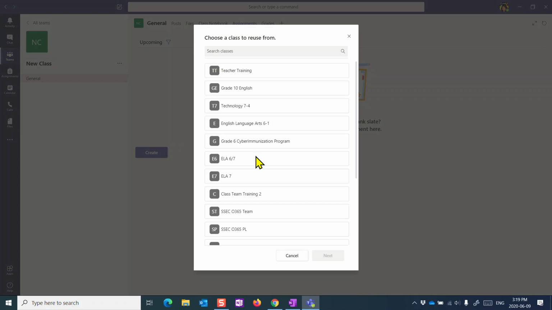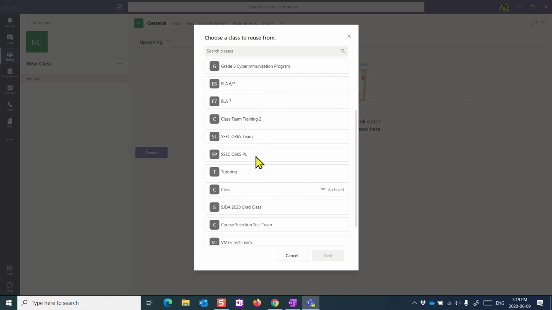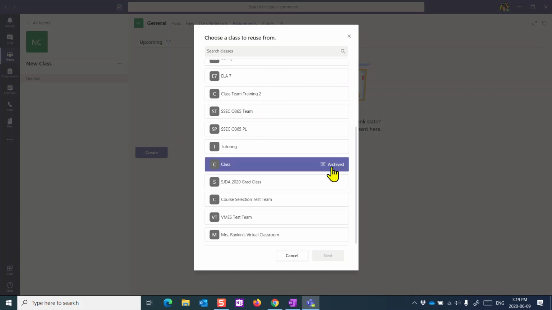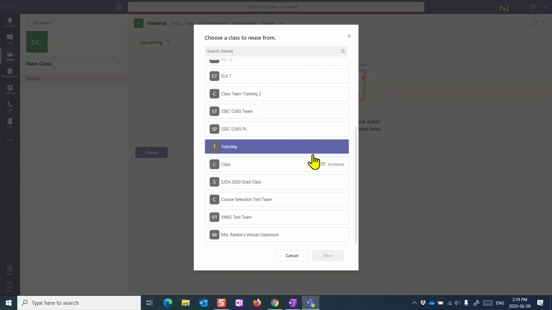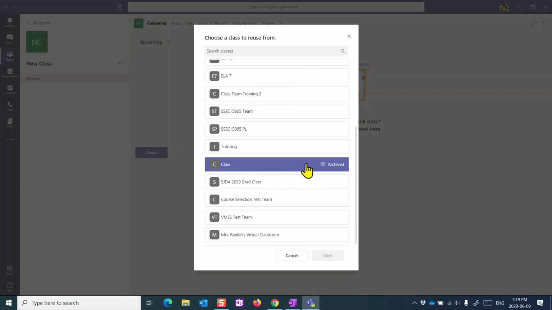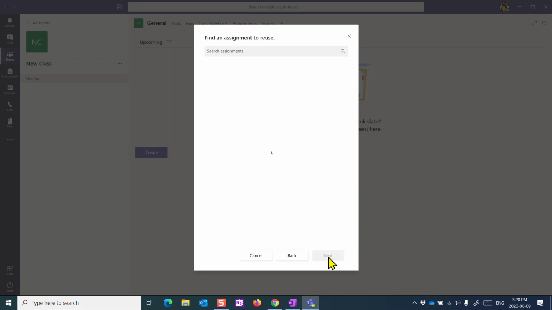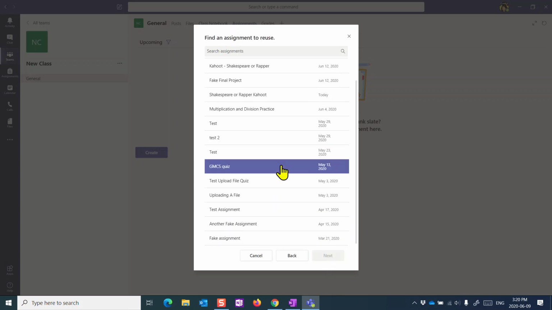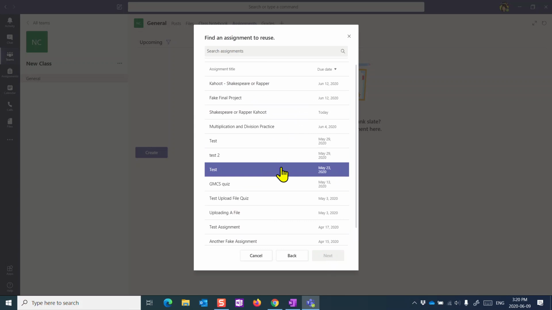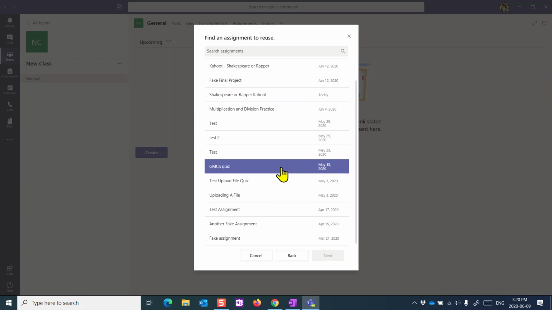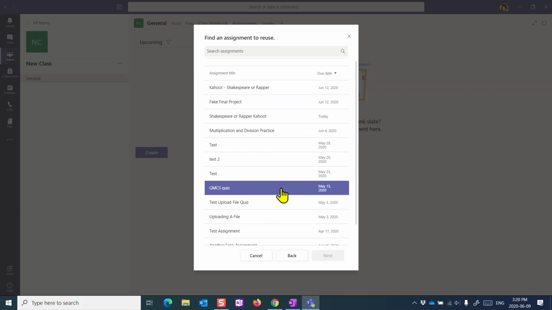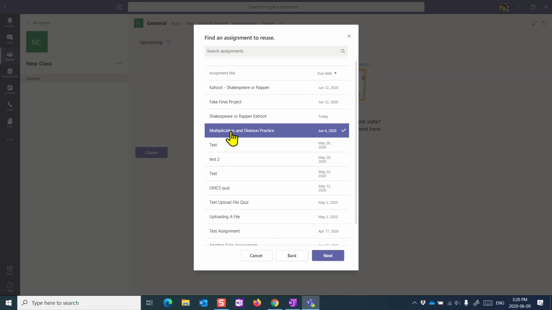And you'll see a list of all your classes that are available to you, including the ones that are archived. And you can tell which ones are archived because it will have this little note next to the name of the class that has this little bin and it says archived. So let's click on that one because there are some assignments from that year that I'd like to reuse. So let's hit next. And you can see this is a list of all the assignments that my students did in the school year on teams. So if I want to reuse any one of these, what I'd like to do here is click on one of them and hit next.